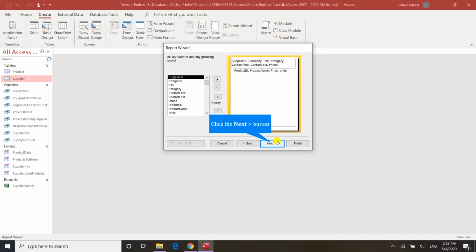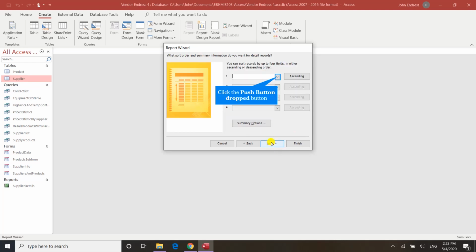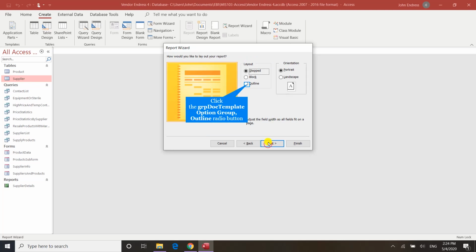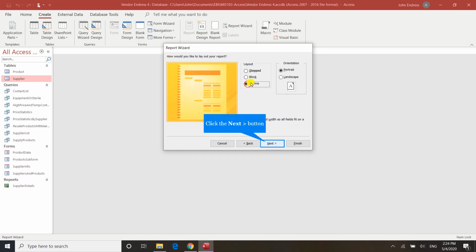Okay, so this particular pane, the one that's marked for adding any grouping levels, we're going to bypass. Choose next. But we are going to add some detail sorting. We're going to sort by the product ID in ascending order. That's good. Then we'll go to the next, and we're going to choose the outline layout, and in the portrait orientation, good. And then we'll choose next.